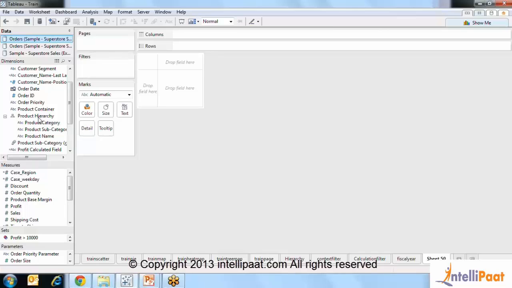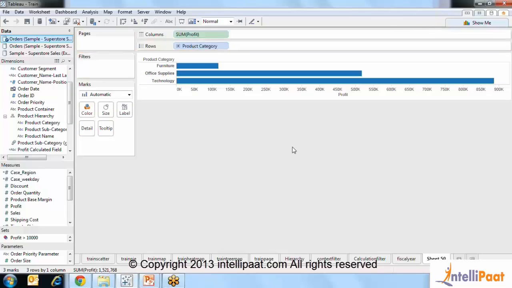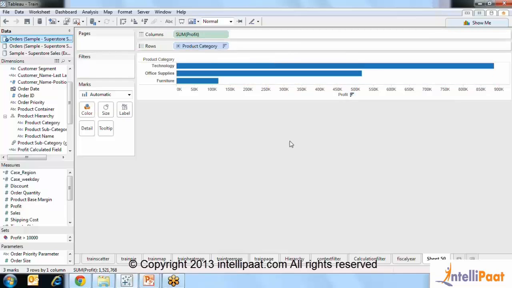Now if I want to see my sales or profit based on this, I can just drag this product hierarchy here. You see there's something called product category that has come up. The product hierarchy doesn't get copied onto the shelf, but the product category, which is the highest level of the hierarchy, gets shown over here. It's a product category pill that comes up on the row shelf. Okay, and now let me just drag the profit here so that I have a view of a bar chart of the profit for the product category.